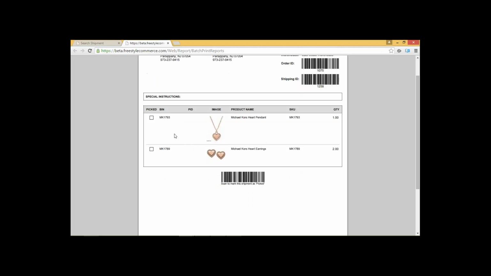Looking here at my line items, you'll see I have my bin. Now this bin naming convention is completely up to you as the merchant. I've simply used my SKU, but I've seen merchants use this as a way to organize their warehouse. So you may have the bin labeled as row 5, shelf 2, or however you happen to have your warehouse organized. In addition, you do have the ability to add the image to the pick ticket, which is very useful depending on the types of products that you have, just to distinguish the product. Then, of course, you have the product name, the SKU, and the quantity.